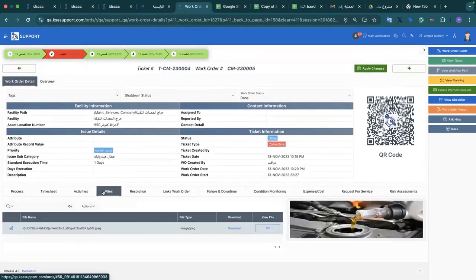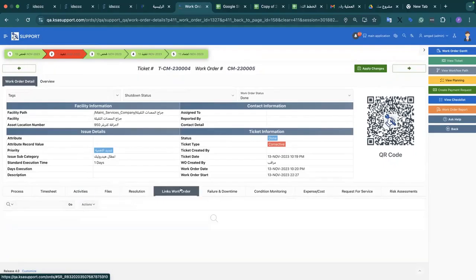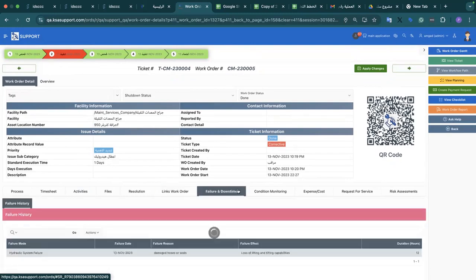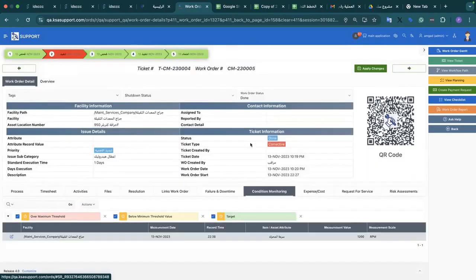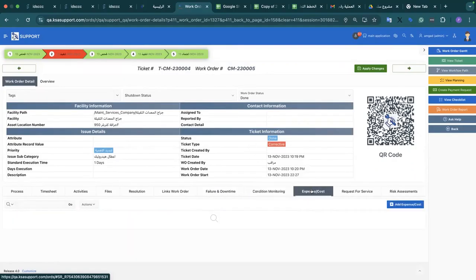And also you have the ability to upload files, pictures, or videos about the things. You can link a work order to another work order. You can define the failure and downtime: the failure mode, failure reason, date, effects, all these kinds of things. You can also record the condition monitoring, add any expenses in the cost of this work order, and also do the risk assessment in this work order.